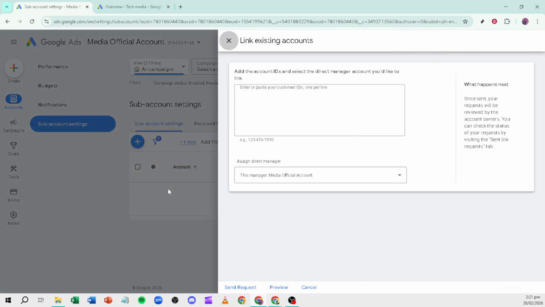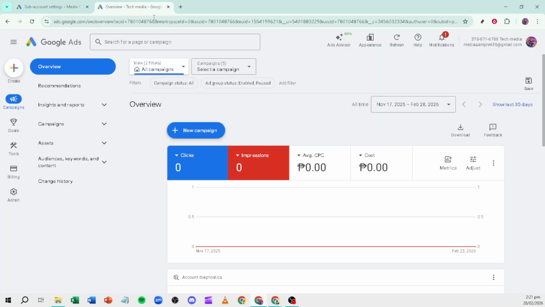If you're onboarding several at once, you can paste multiple IDs, each on its own line, to send all requests together. Review for typos. A single incorrect digit will prevent the request from reaching the right owner. When you're ready, click Send Request.